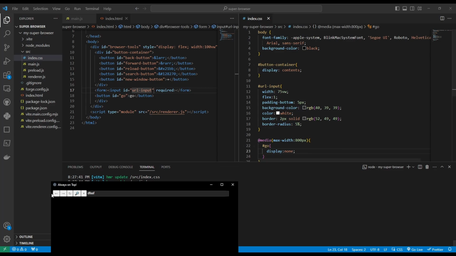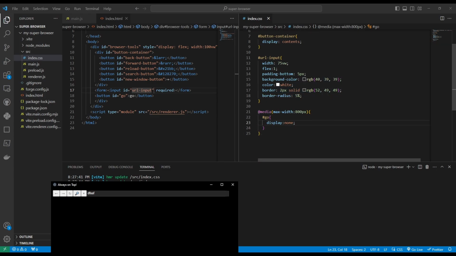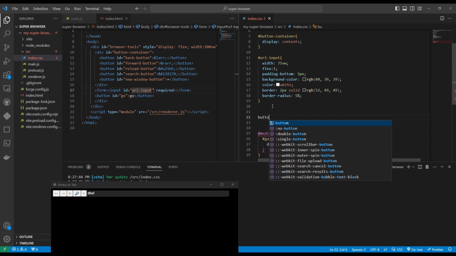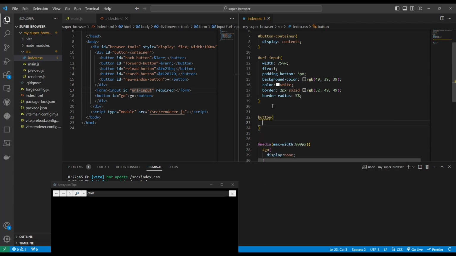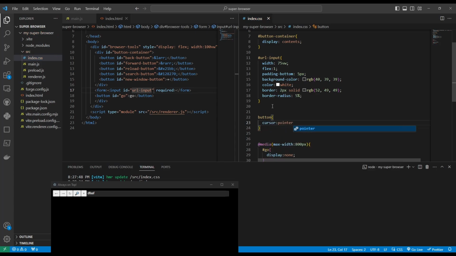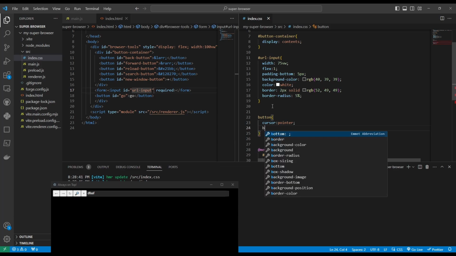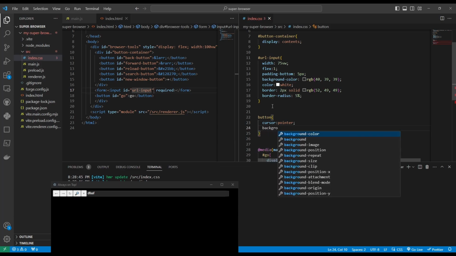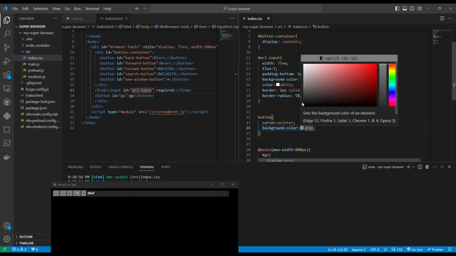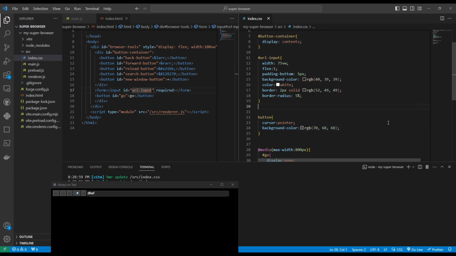Also, let's add some styling to all of our buttons. Okay, button, make the cursor pointer. And let's change the background color to something dark. Let's first try out gray and then just edit it. Choose whatever color you want. Now let's make our symbols white.